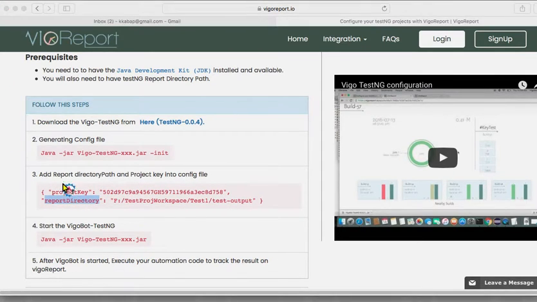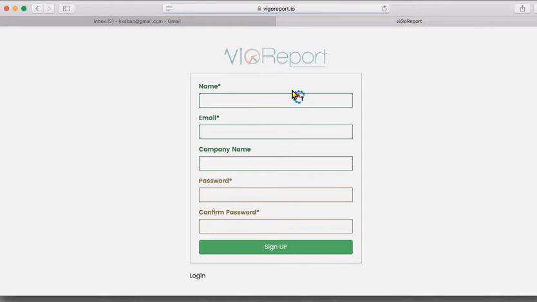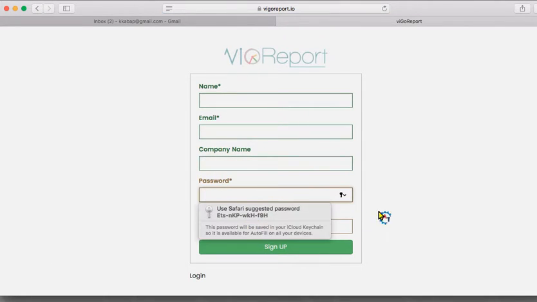this project key and repository directory. You can see that here, project key and repository directory. I'll show you where to get these values, and start the Vigo bot TestNG using this command. These are the steps. For the first time you have to sign up. You just click sign up and give your name, email, company name, password, and sign up.